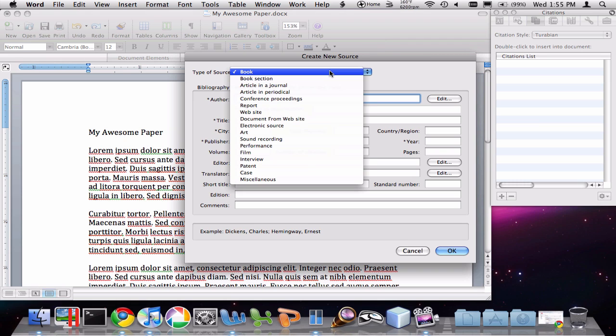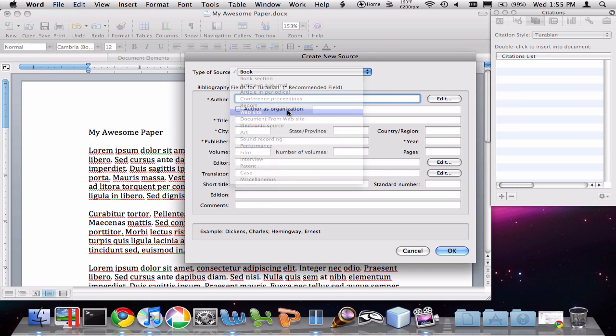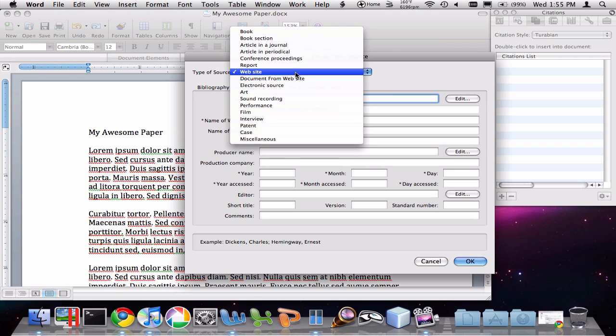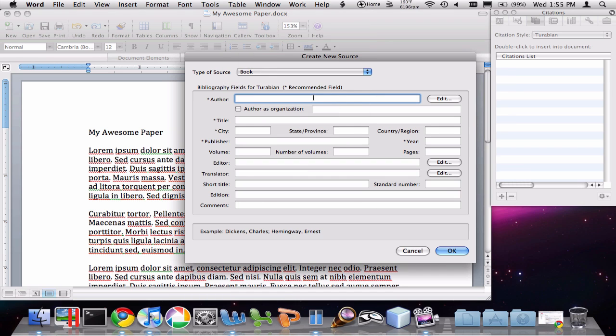At the top we choose the type of the source, whether it's a book or a website, or any of these other types of information sources. And you'll notice that for each one, there are a lot of different fields that are related to the type of source there is. And so for our particular source, we're going to type in the information that we have. You'll see that there's a star next to the fields that are recommended. So we're typically going to have an author for most sources.